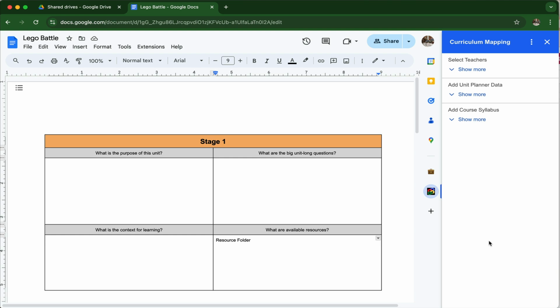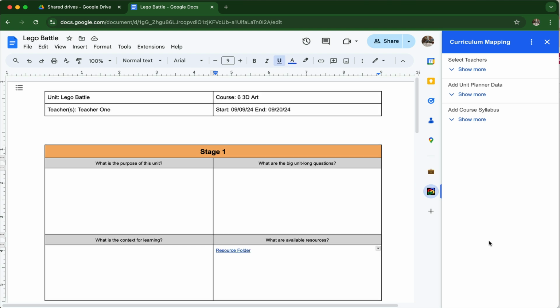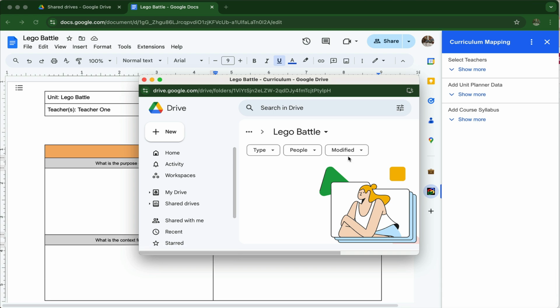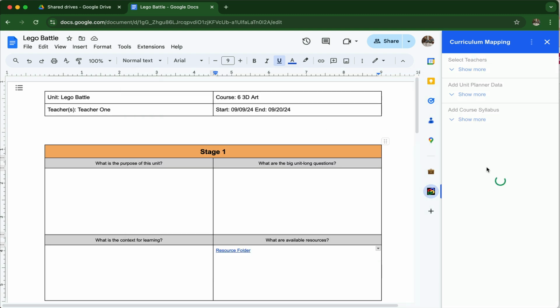So the first thing you're going to notice is that the resource folder has been automatically created and opened. So every unit comes with a corresponding unit planner that can house everything from assessments to lesson plans to any resource that goes along with this specific unit. I'm going to close that unit. It's going to refresh the sidebar, giving us some new information.